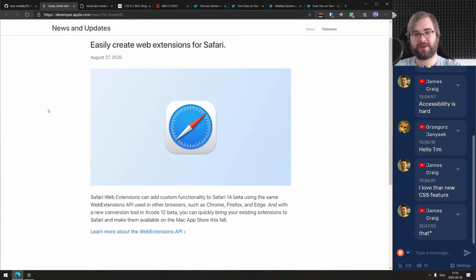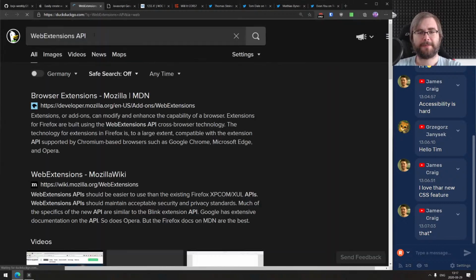So in theory, you could basically take any extension that is built for Chrome, Firefox, and Edge and just use it in Safari, which is, in my book, really great news. So there we go. It took them only, when was the WebExtensions API introduced? Like 3 years ago, if not more.